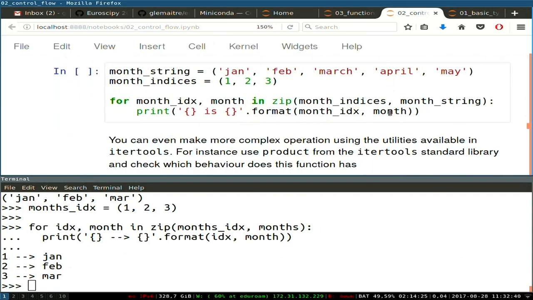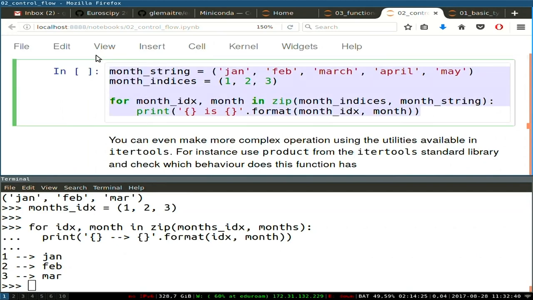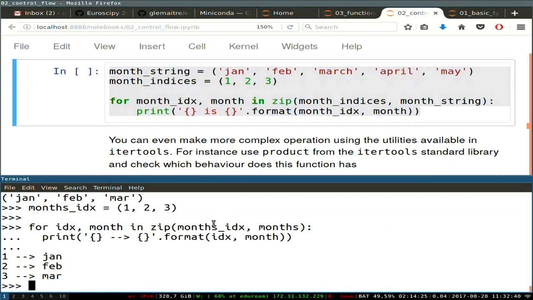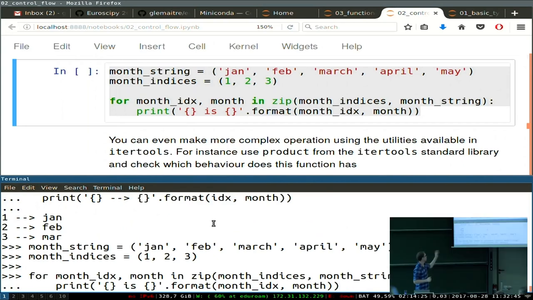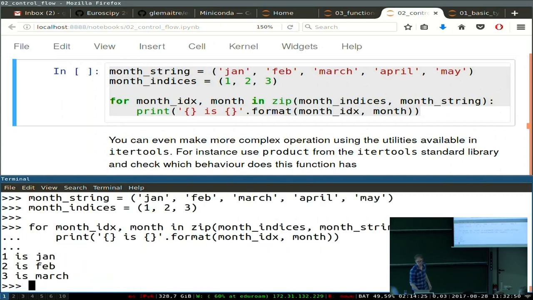So for instance, I have two tuples, and I have more in the months string than in the months indices. So I will zip and try to see what I'm printing. And if we check, I only have three values. So it means that it took the first three values in common, and it just discarded the end of it. So be careful when you zip things that you think you do something, but actually you didn't finish the job. Be aware that that's one of the behaviors that can happen. So always read it up.